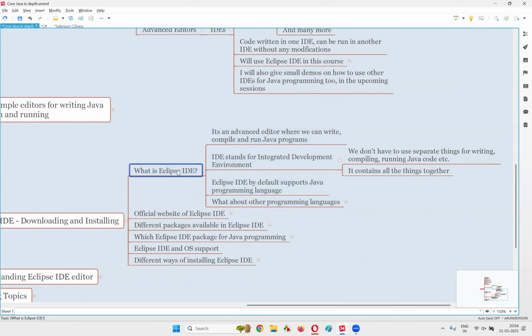You already came to know that it's an advanced editor and a sophisticated IDE which combines all the tools together. Originally, by default, it supports the Java programming language. The main programming language that Eclipse IDE is built for is Java. Without doing anything, if you just download and install Eclipse IDE, you can directly write Java programs in it. What about other programming languages?